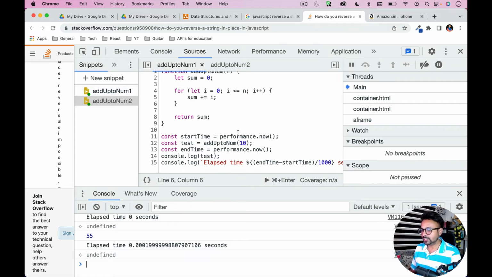Before copying and pasting, maybe this is the first solution, right? Yes. I'll increase the input value. Okay, let's go with a larger value, maybe like 1000. Still, it is taking 0 seconds. Let's go with 1 lakh.